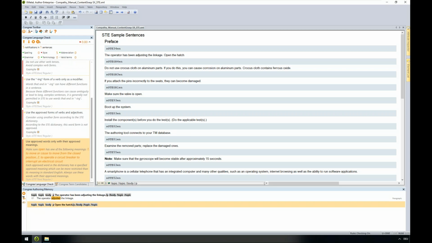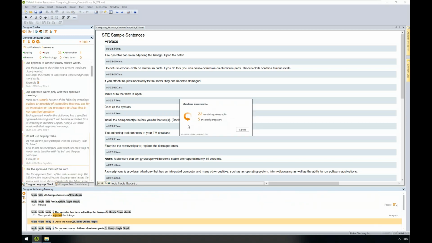And as you might imagine, of course, I can also just check my entire XML document, my entire topic, or whatever I have in front of me. And then Congree reads all of it and gives feedback to all violations which can be found and which could be helpful to write better STE. So let's have a closer look at the panel and how the information is presented.